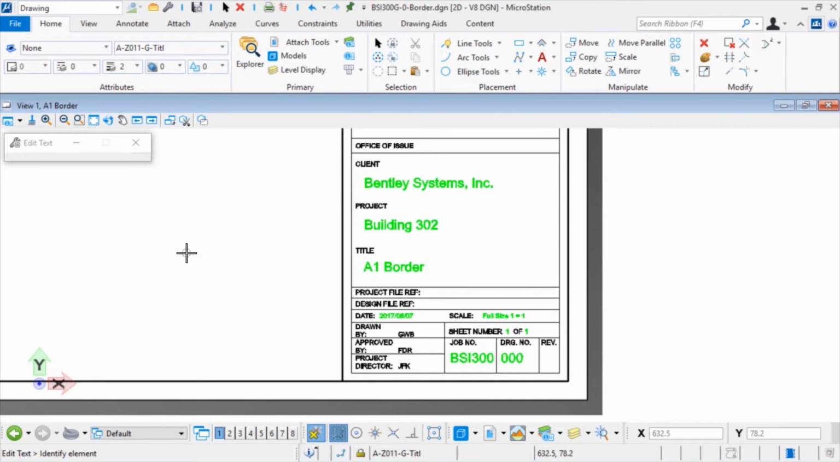Here in the MicroStation Connect edition, continue in the BSI 300G-0-Border DGN from the course datasets Building 302 Standards Seed folder. With the Element Selection tool active, create a selection set of all the text fields in the title block.